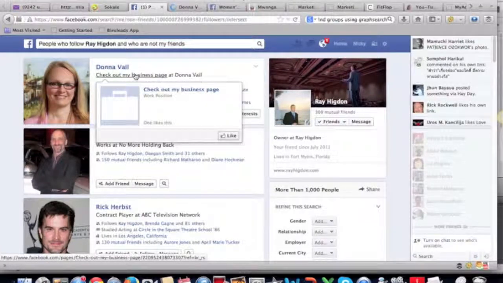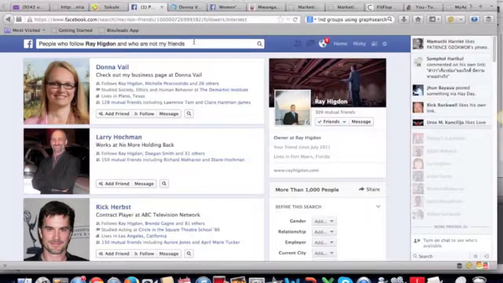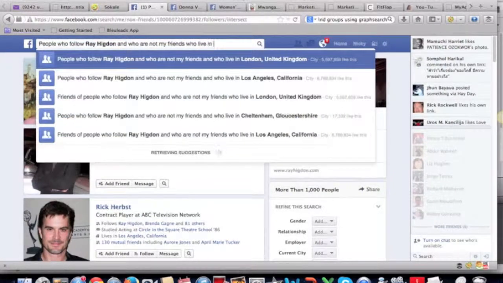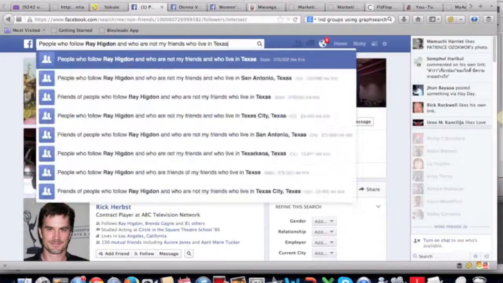And you want to go and check them out, find something that you have in common. You could even narrow this down, you could say who are not my friends who live in Texas. Maybe you're going to Texas, maybe you have a company convention in that place, which is a good tip, by the way. If you know where your next convention is, then people are more likely to attend if they're in the local area, aren't they? So you could even add "who live in" at the end of it. So let's just try that actually, say who live in Texas, for example.